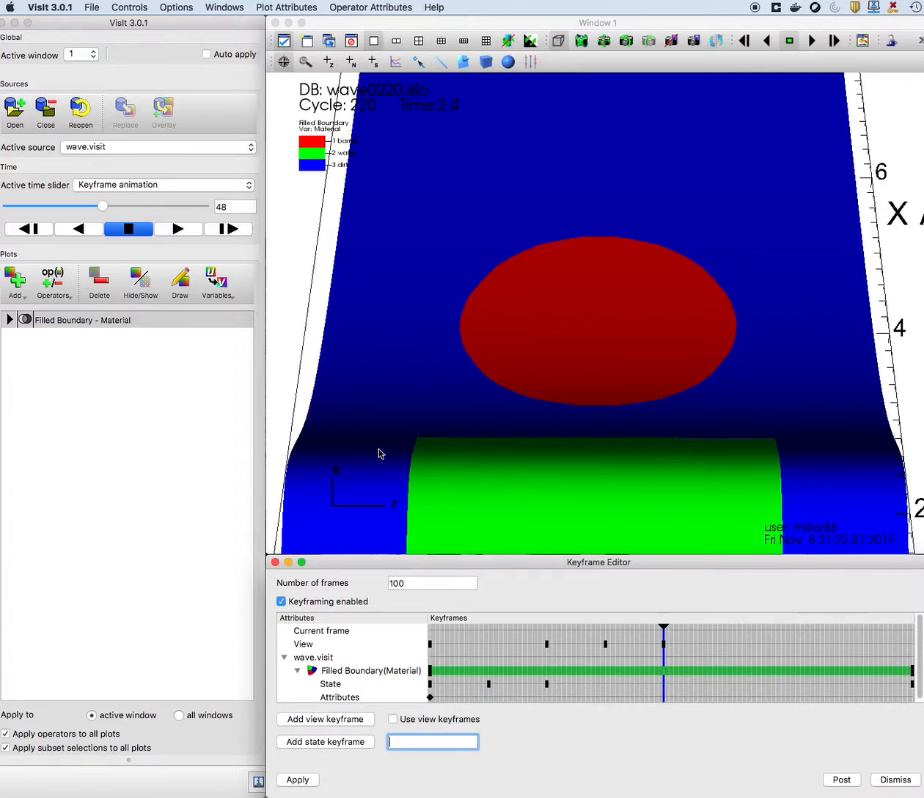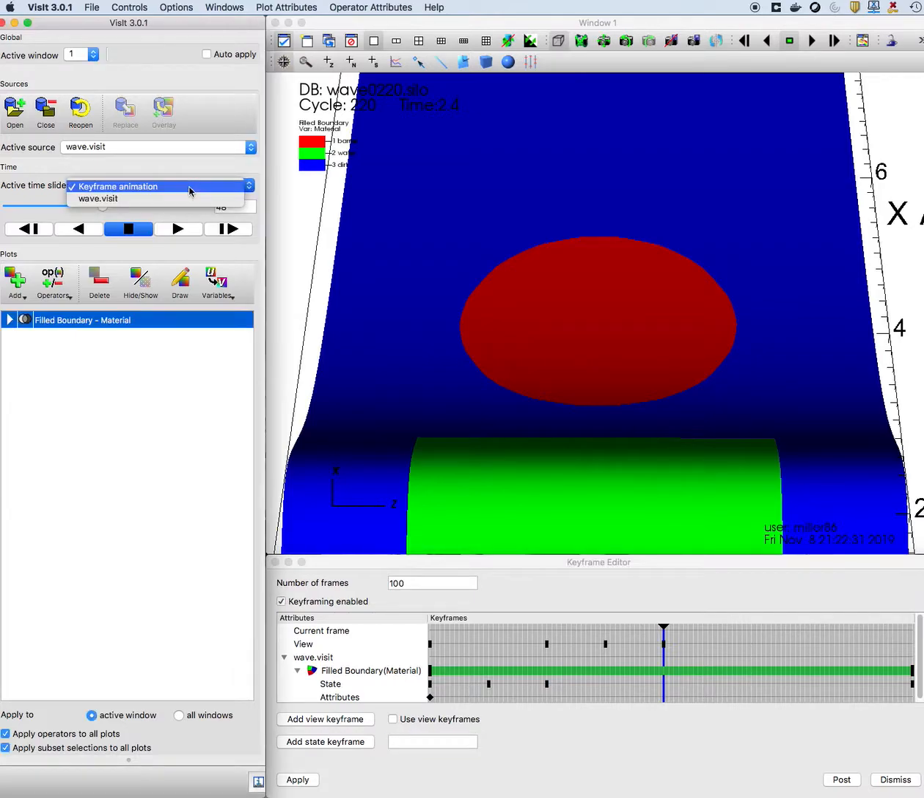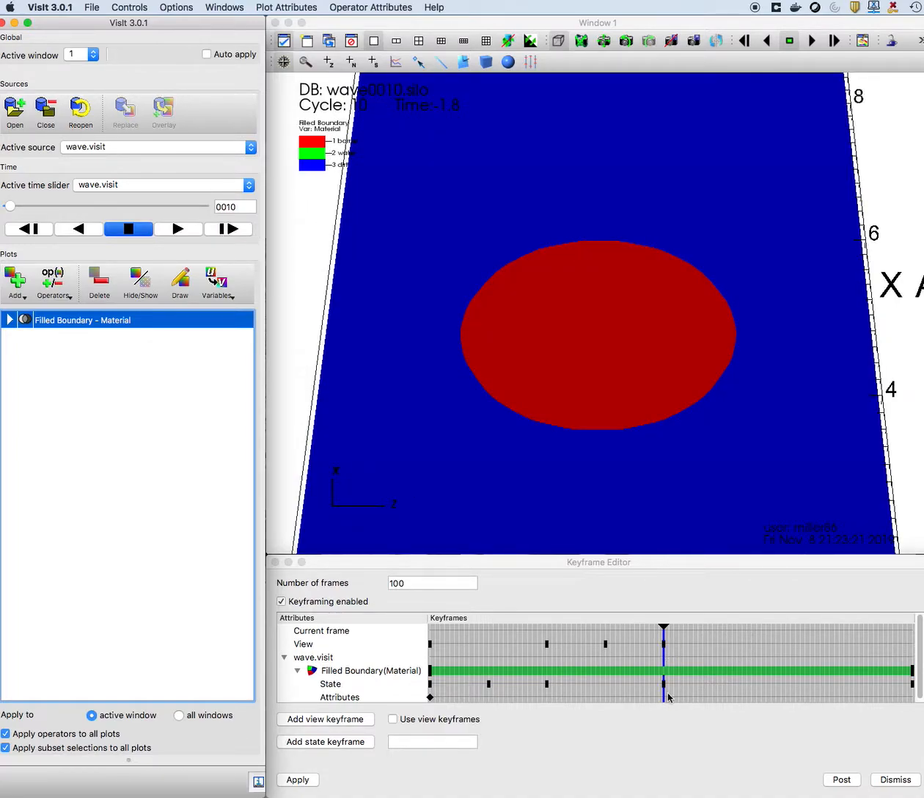So what I'm going to do is now go back to the database time slider, and let's see, that's interesting. It's showing 0 here, but that's obviously not what it's displaying in the window. So let me jump forward one. Okay, it created a new state keyframe right here, and I want it to go back to 0. So now this state keyframe is 0, this state keyframe is 0. So for this whole part of the animation, it's going to stay at time 0.